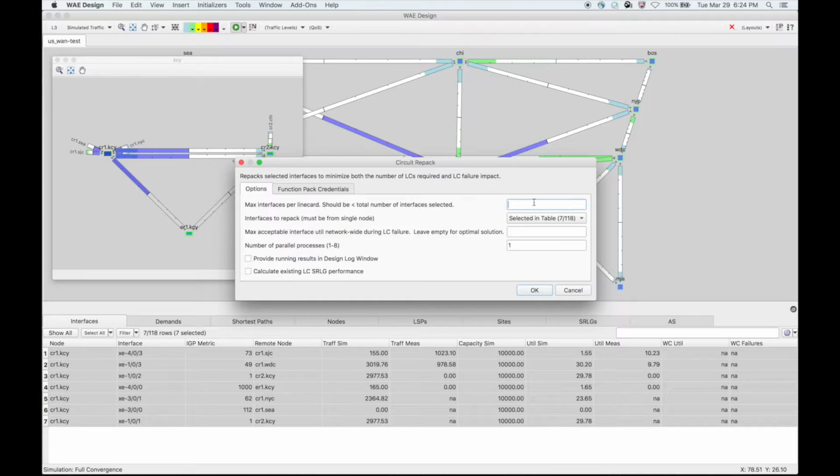The first option here gives the tool more information about your line cards and the maximum number of interfaces that it can place on any particular line card. Here we'll give it a number. We'll give it a 4, which will tell it it can put up to 4 interfaces on a single line card for this analysis.